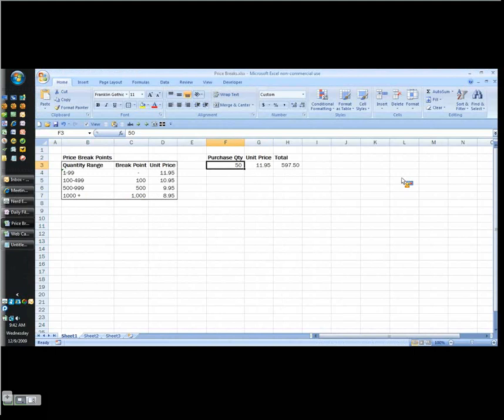So now let's go to 99 of them, still gets $11.95. As soon as I go to 100, it goes to the next price level, which is $10.95. If I go to 499, it's still $10.95. At 500, it drops down to $9.95, right? 999, still $9.95. At 1,000, it's $8.95.